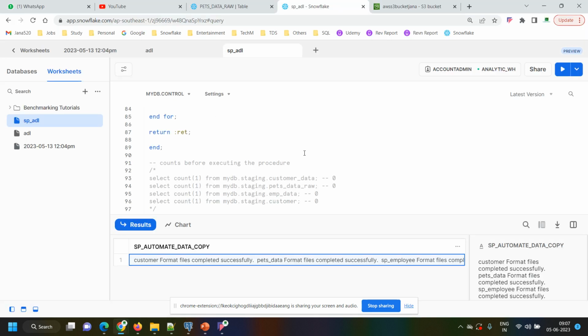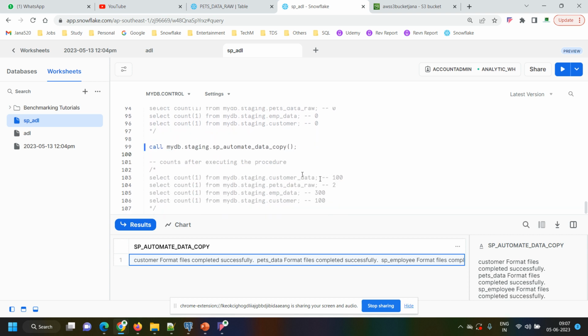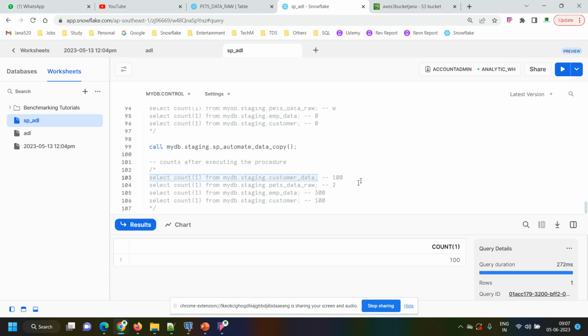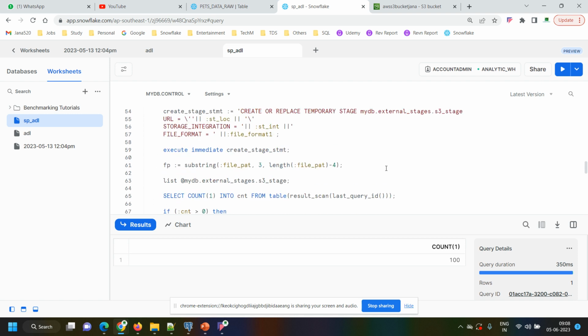Okay, hope you understood this point now, and let's check the count from all the tables. So there are 100 rows loaded into the customer data, 2 rows loaded into the pets data, some 300 records loaded into the employee data table, and again 100 rows loaded in the customer table. So this is how we can process any number of files by using just one copy command, one create stage command, and one stored procedure.